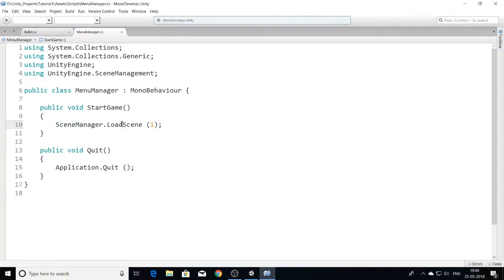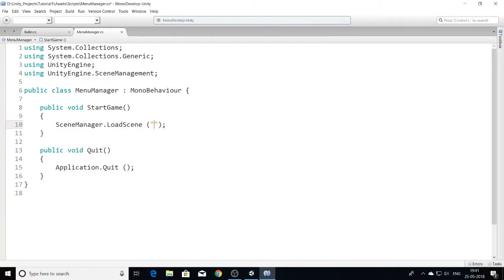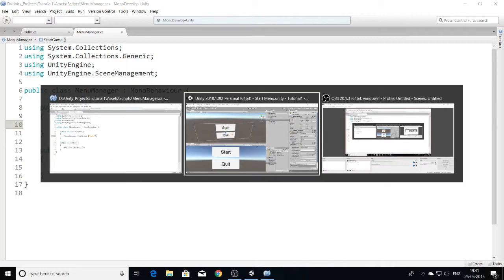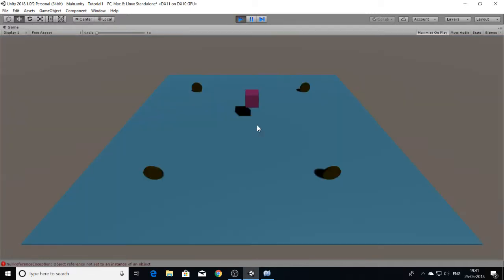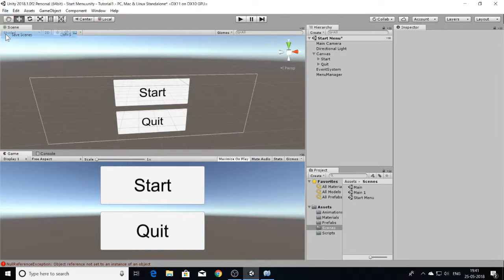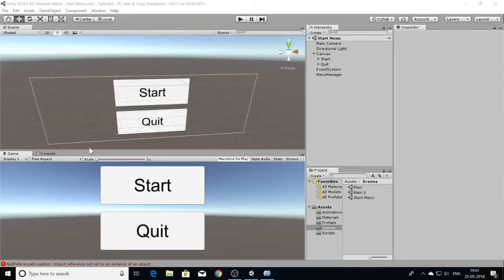These numbers are called the build index of each scene. So SceneManager.LoadScene, load this scene or go to this scene 1. You can also put a name for it, so you can put main. If you write that in double quotes, it will work. So let's just check that as well. If I click on play, and if you click on start, it goes to the next scene, which is the first level of our game. I'll save scenes and save project. Or you can do a simple build index, because it's very easy. You just have to write a single character.